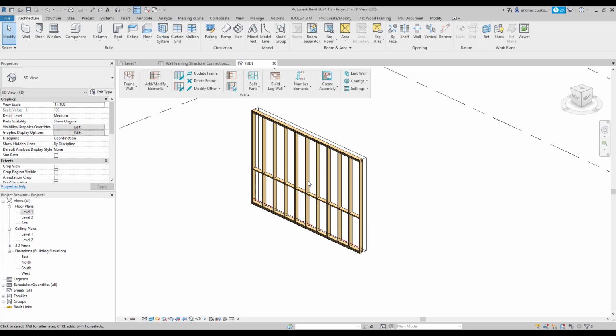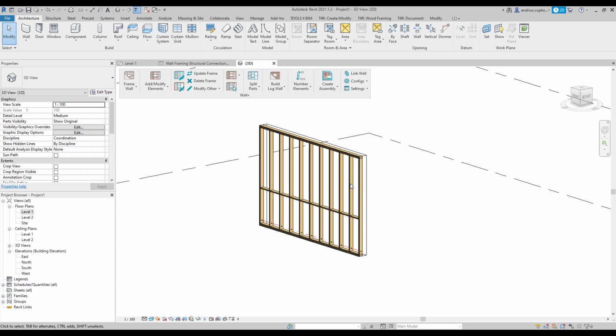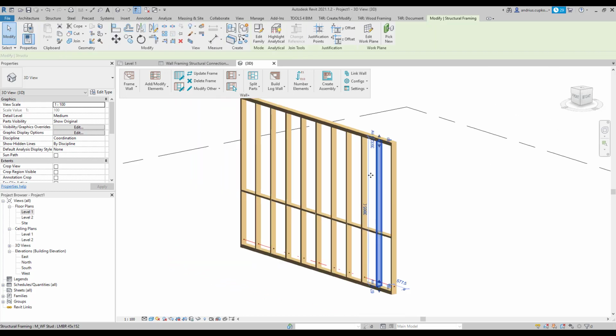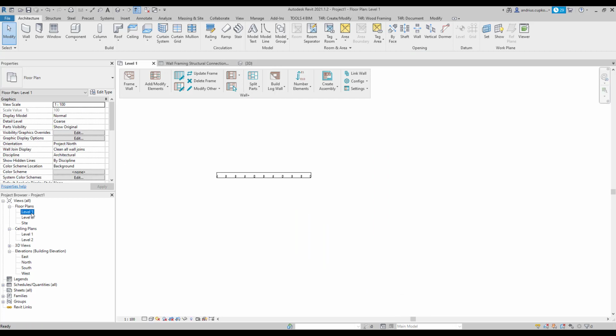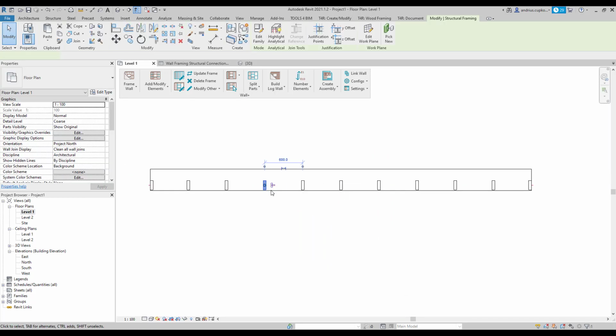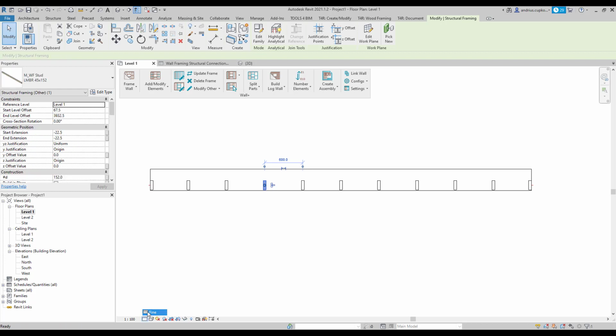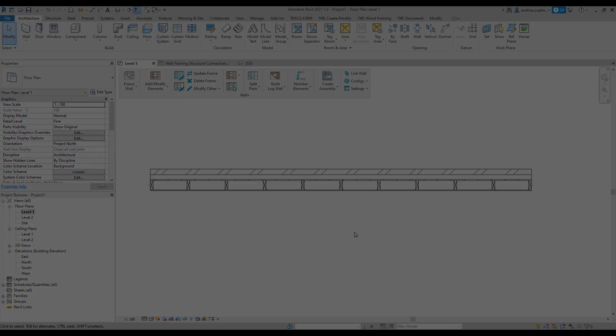And that's it. We have our frame. And you can now see it includes vertical studs, it includes noggins, and horizontal plates. We can also go to the plan view. And let's just increase the detail level. And that's how you can save time on wall framing.